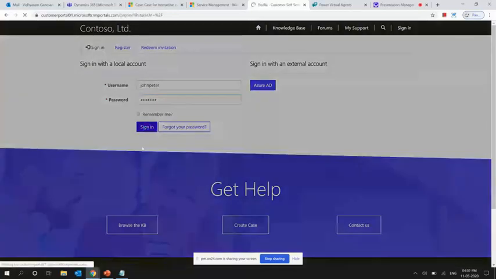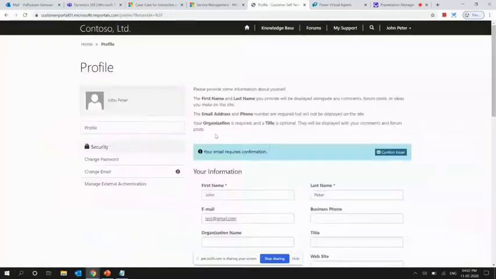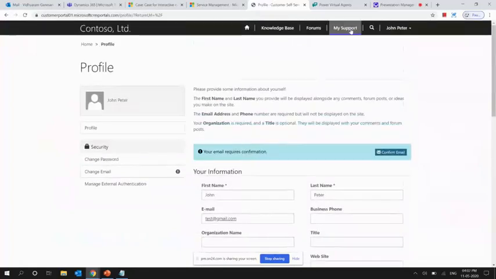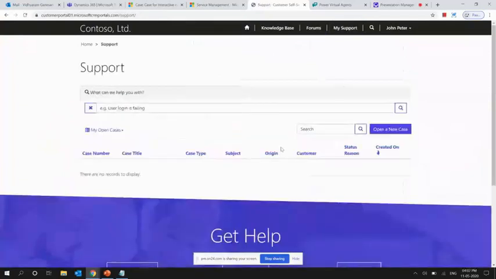So now I have logged in as a customer, and this is my profile. This is the customer profile that we are talking about. Now I would like to raise a ticket. On top there is a button which says My Support, and this is how I can raise my tickets as well. You could see the same set of details, but we are giving an option for the customer to create it by themselves.